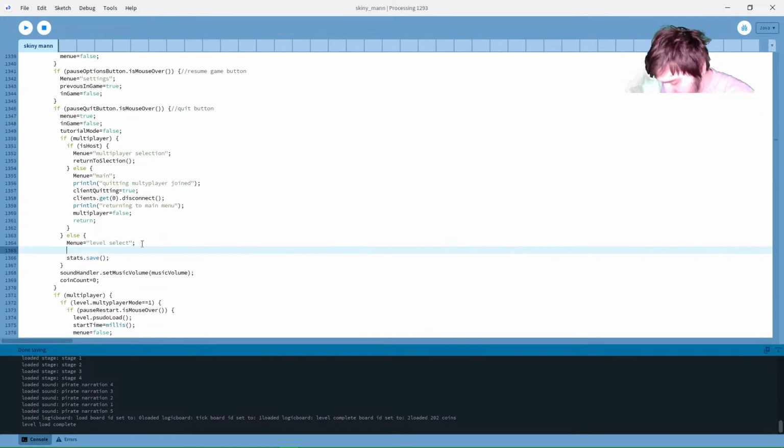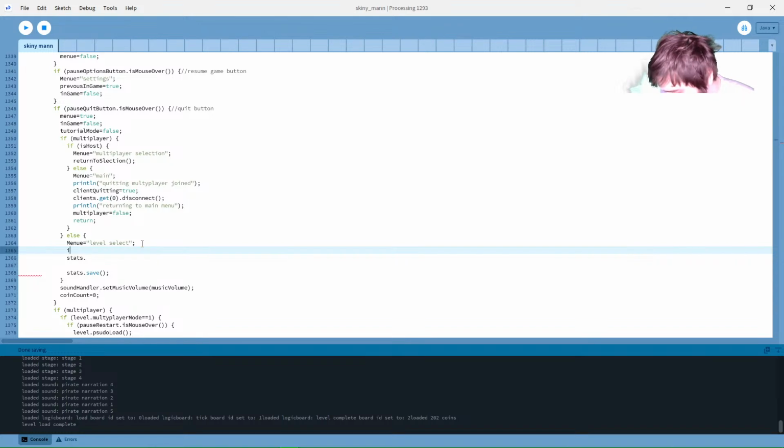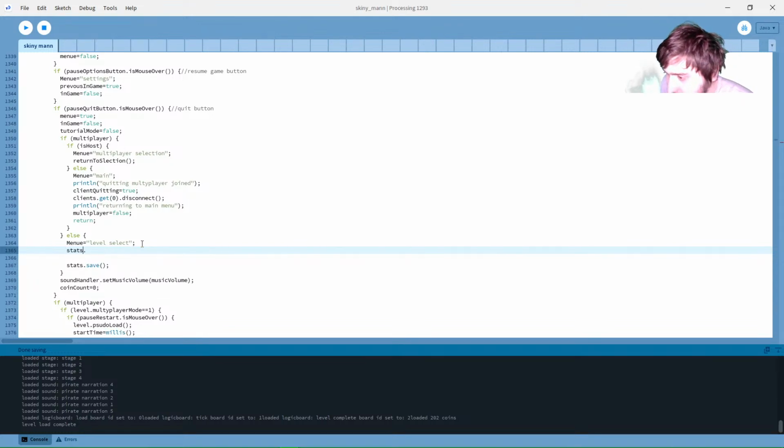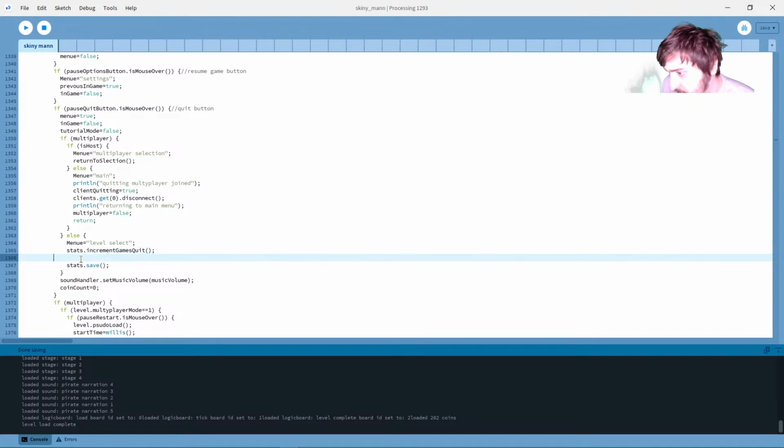For stats, let's say stats.increment. Make sure I spelled that right. No, I didn't. Hang on. Okay, it's just not highlighting that. INCREMENT. Alright, so increments games quit there.